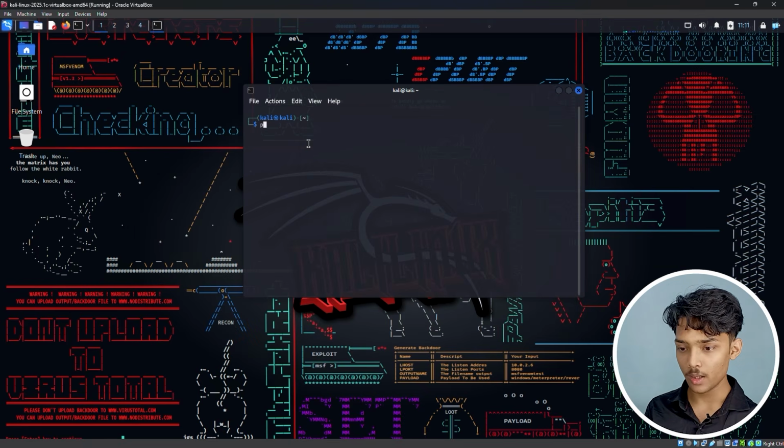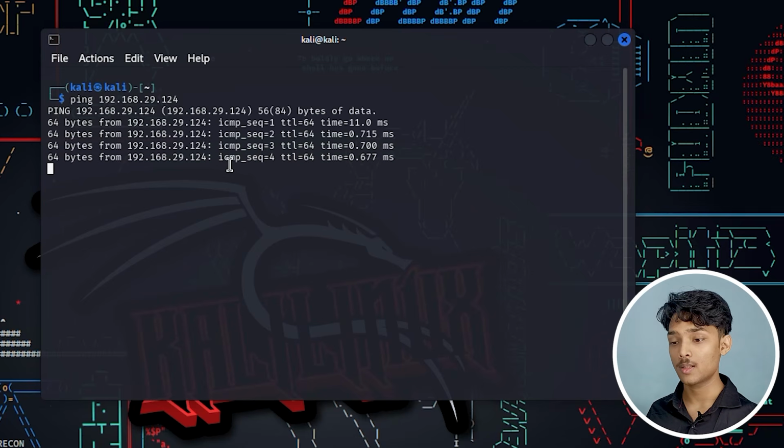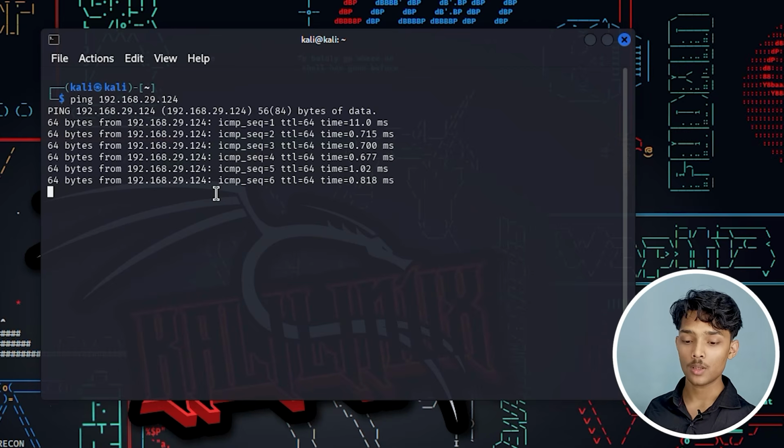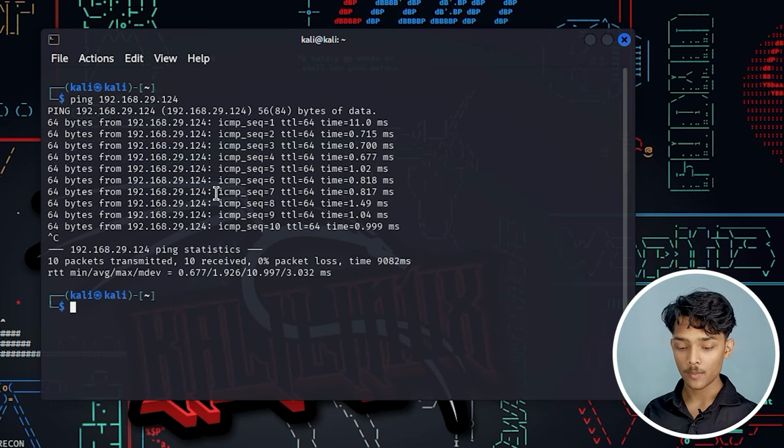So if we type ping here, and type the IP address of my OWASP machine, that was this, and hit enter, as we can see, these ICMP packets are getting transferred to our machine. That means our vulnerable machine is live and running. If we stop it with Ctrl+C, you can see there were 10 packets transmitted, 10 received, and 0 packets lost.